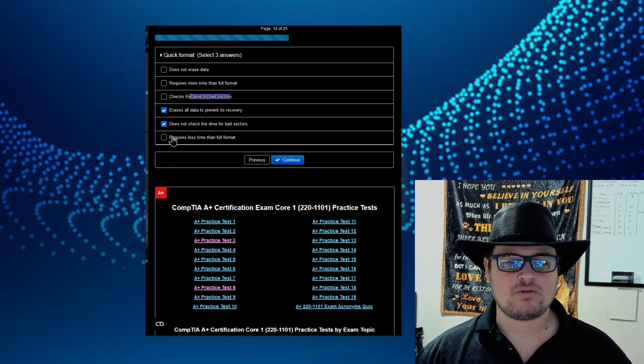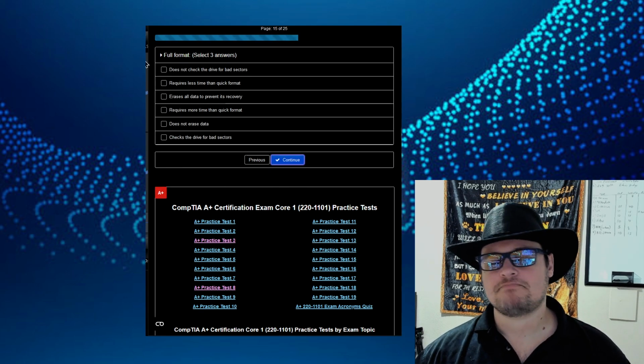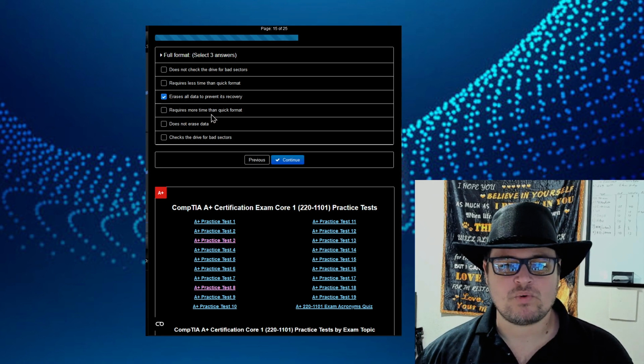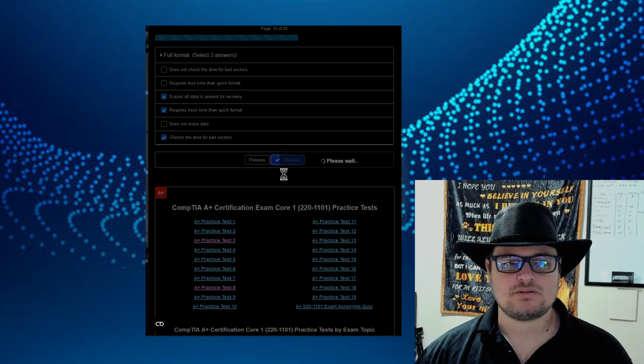Requires less time than a full format. Wow. I guess that's what quick means. Full format does not check. Yes. Requires no. Erases all data. Yes. Requires more time. Yes. Checks the hard drive for bad sectors. Boom.